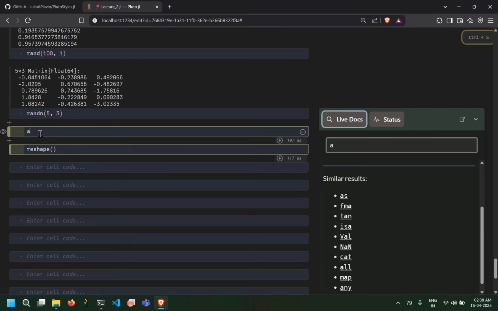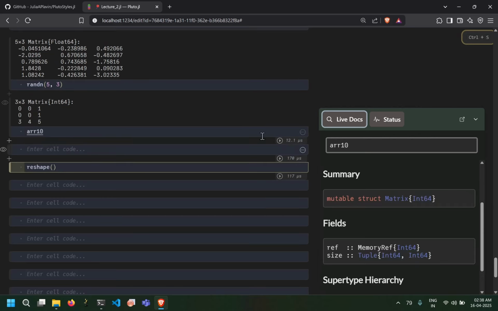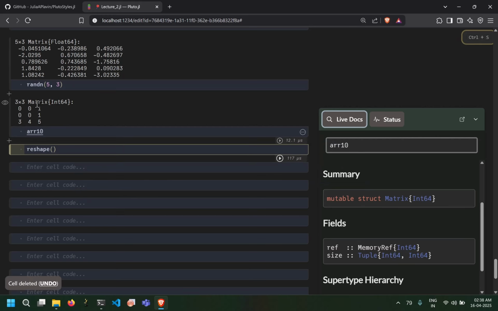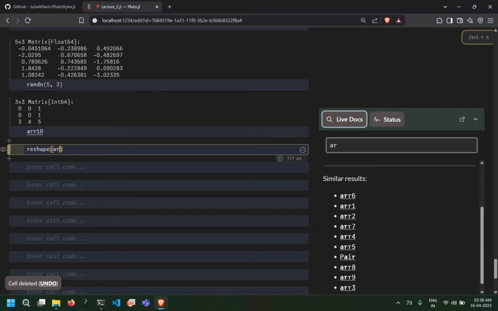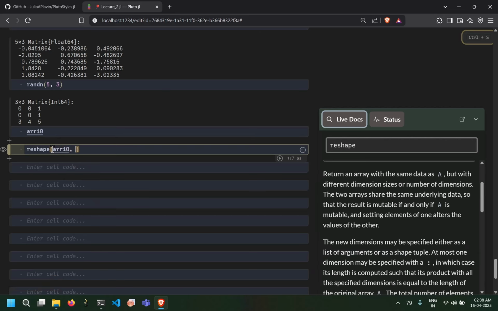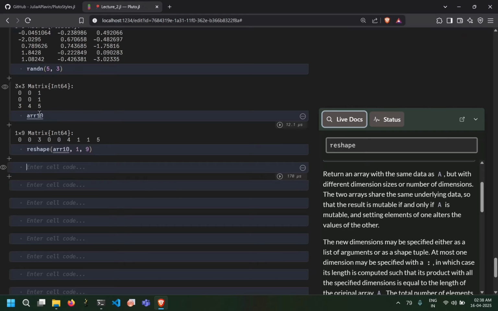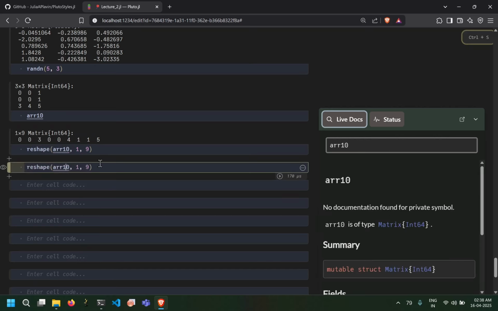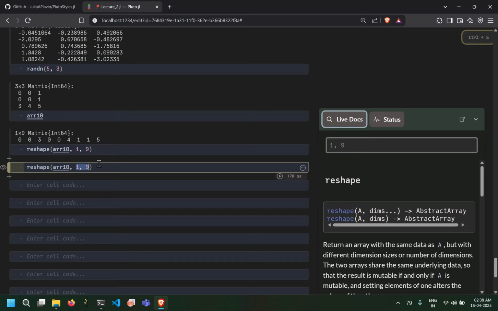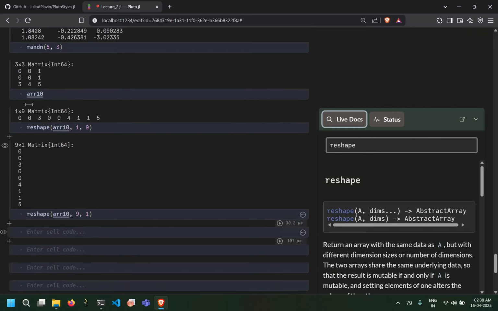So our ARR10 array was this. If we reshape it, we'll pass the array which we have to reshape, and say we want to reshape it as 1 comma 9, and you will see that the matrix has been reshaped in such a way that the elements are now forming a 1 cross 9 matrix. We can similarly do 9 comma 1, and that will give you a 1D vector.